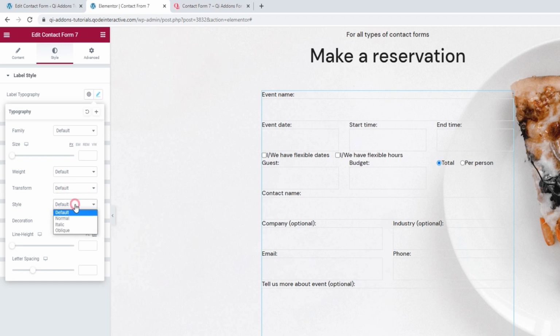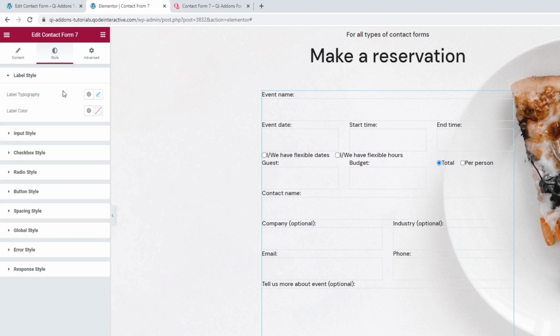And we have the style option, which we can use to change the text style. Following that, the decoration lets us add a line over, through, or under our label text. Then the line height lets us adjust the height of the line with our labels, so you can get more space if you need it. And the letter spacing option lets us create more space between individual letters. That's it for the typography options.